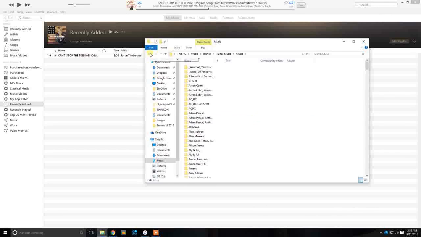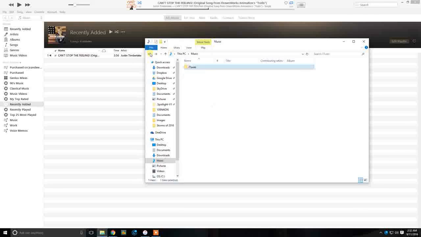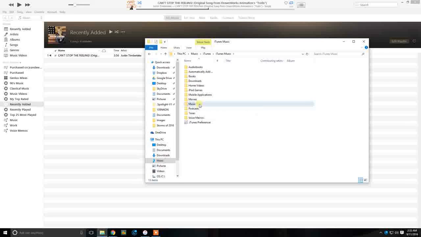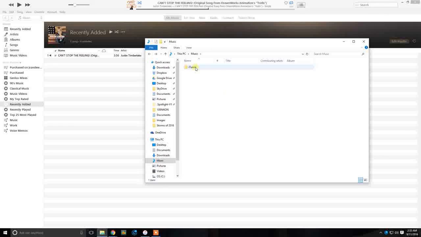Now when you copy this, go all the way back, because you want to copy this entire folder. You don't want to just go in here and say, hey, I just want to copy iTunes Music, or I just want to copy the music folder. No, this will not work that way. You actually have to copy the entire iTunes folder.